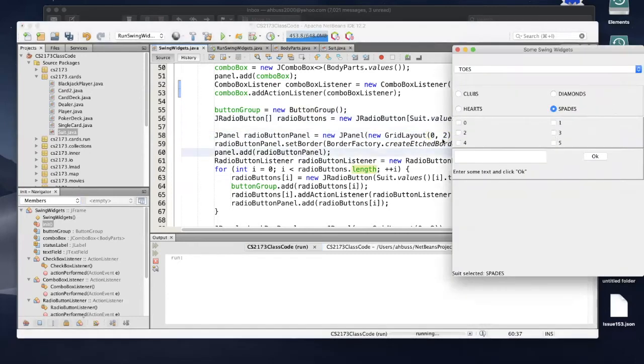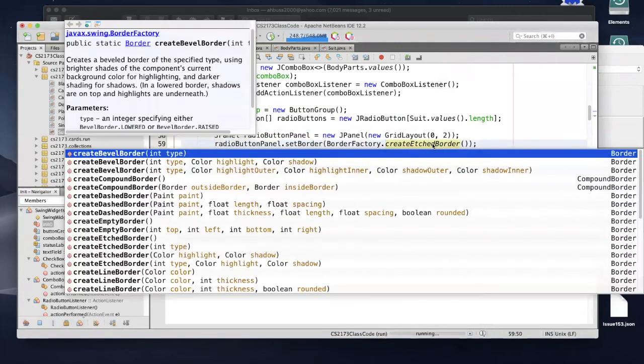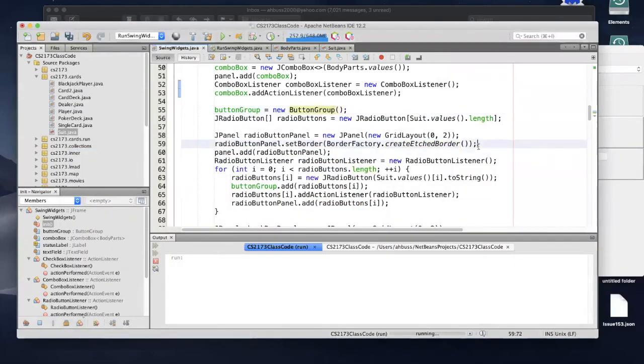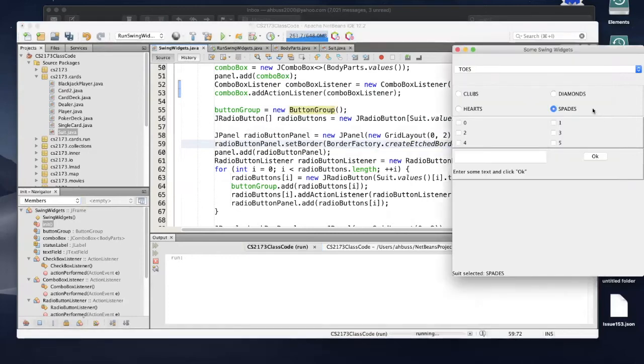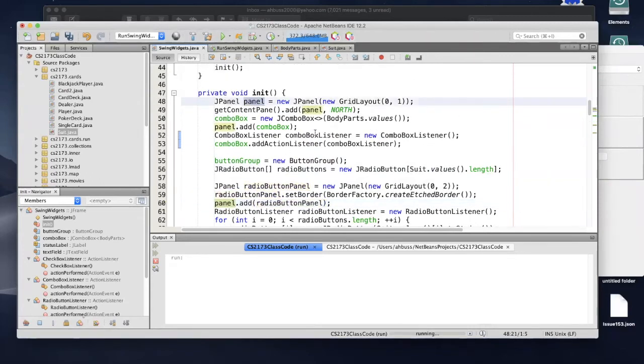See this little etched border, the JPanel, I can set the border. And the way I do that is there's a thing called the border factory, and it has a bazillion different kinds of borders that I can create. Again, it's just a little bit of eye candy. The main thing here is I just want to make sure that this piece of it is distinguished. If I don't put a border on, it's all going to blend together. Okay, so then I add my radio button panel to my main panel, which is this guy here.